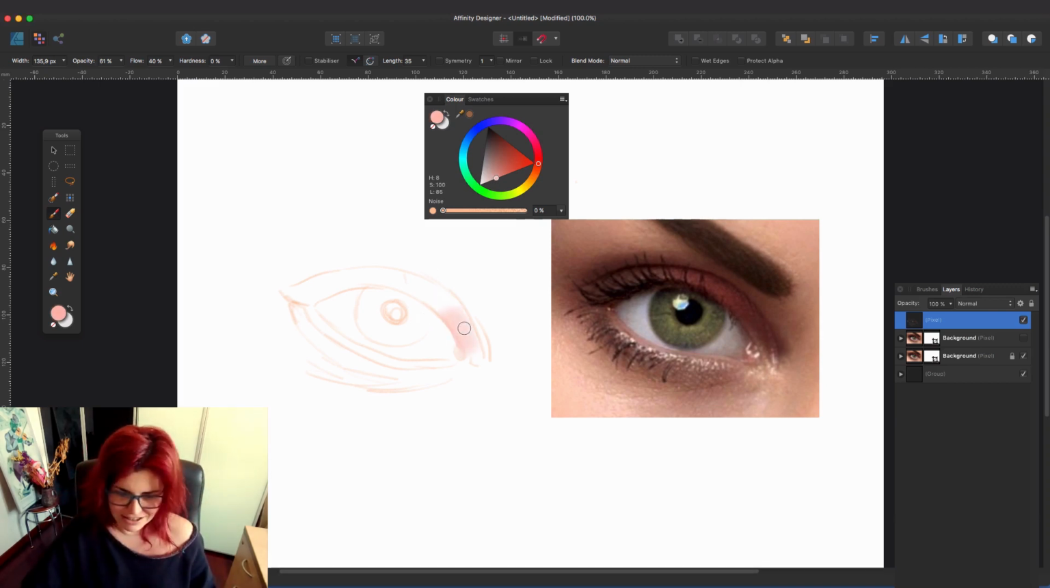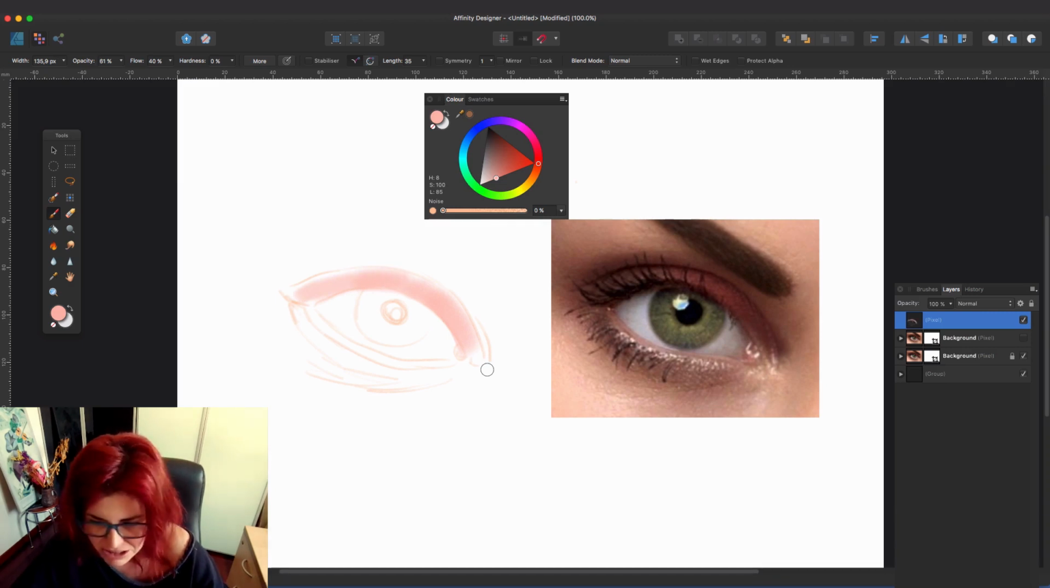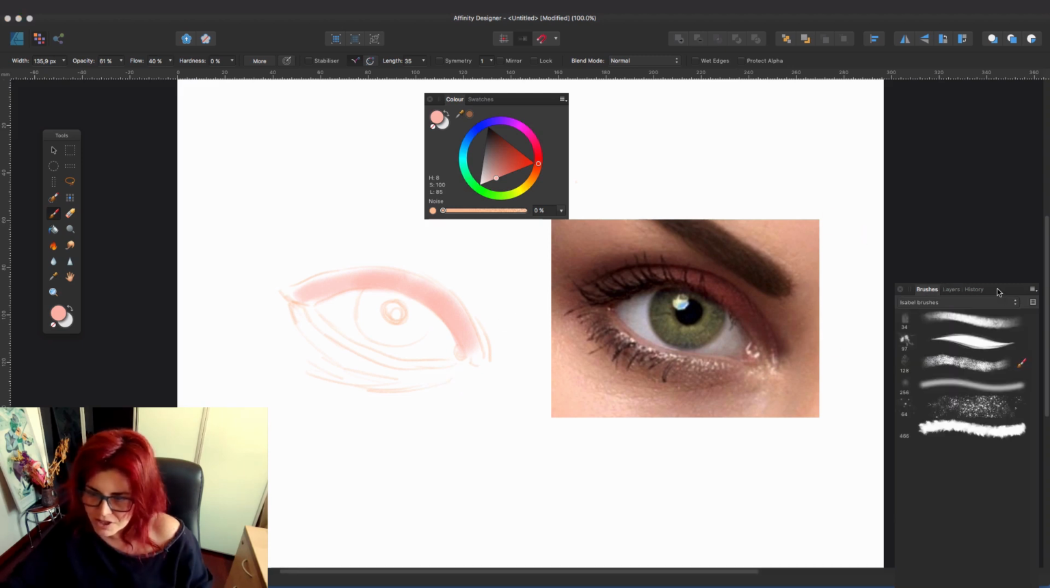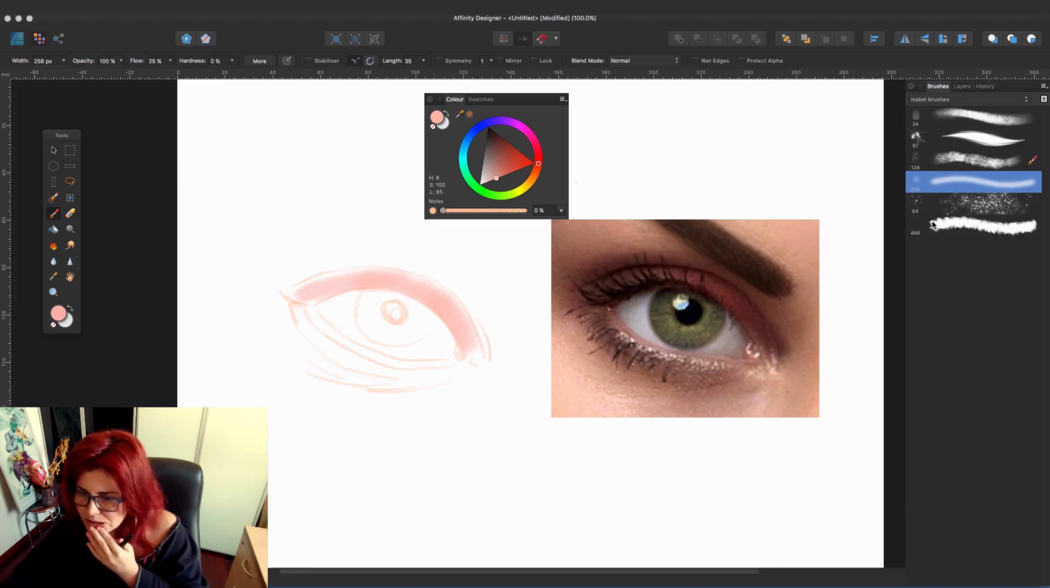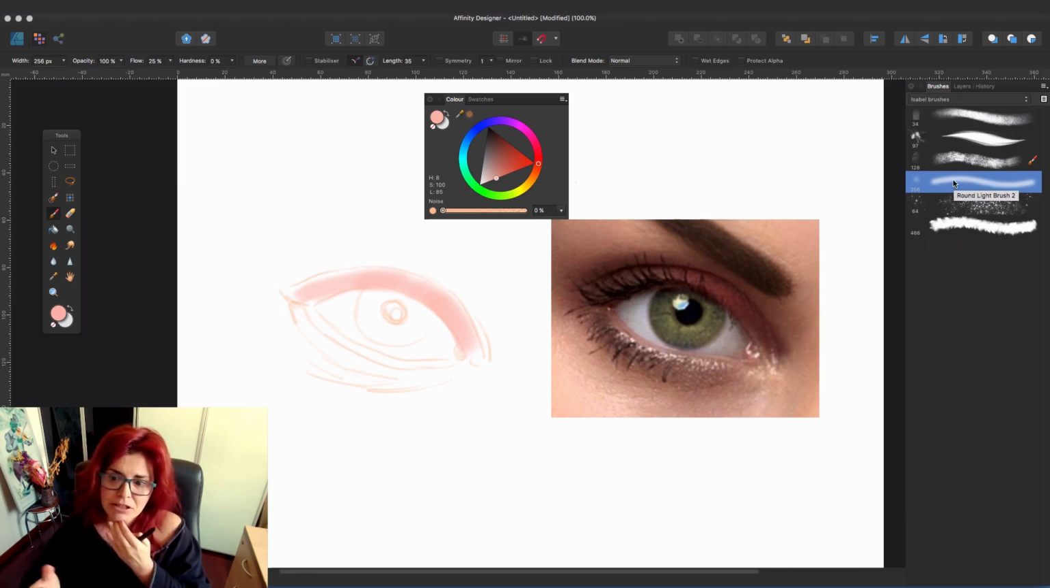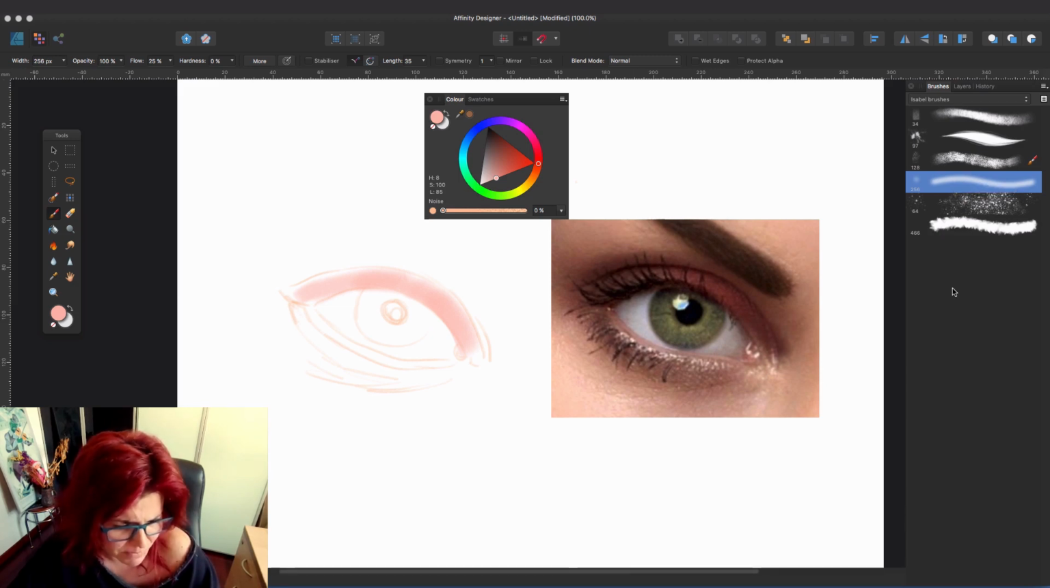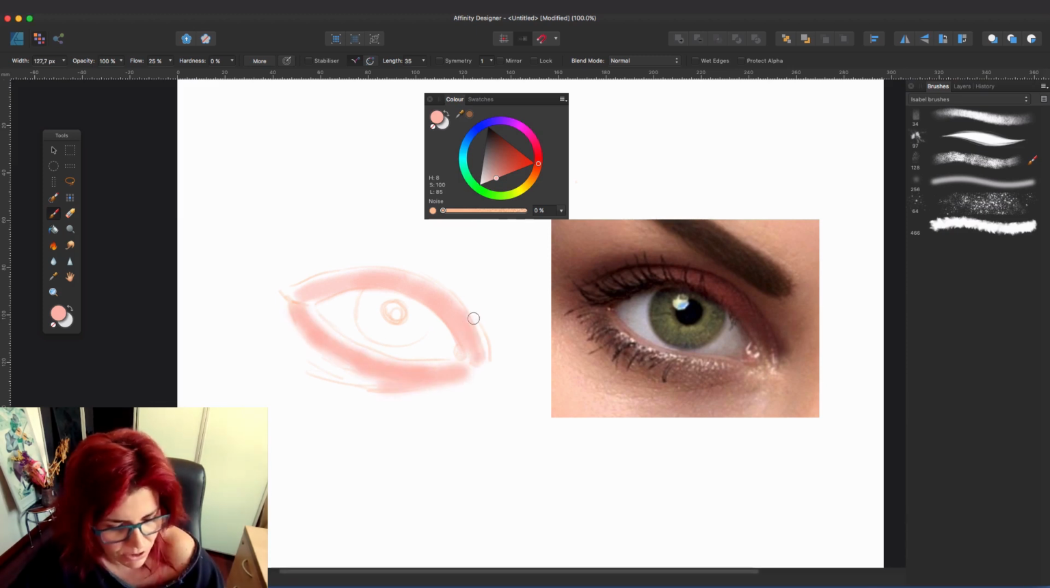I don't know why it's lagging. It shouldn't be lagging. It never lags. Now it's lagging. So another thing I'm going to be doing is pull this up and make sure I have this brush, which is called Round Light Brush number 2. It's from the defaults that Affinity Designer comes with. Now it's fine. And that's the one I'm using.